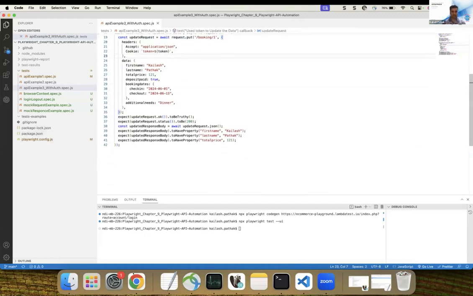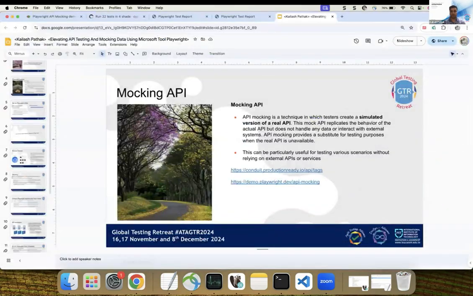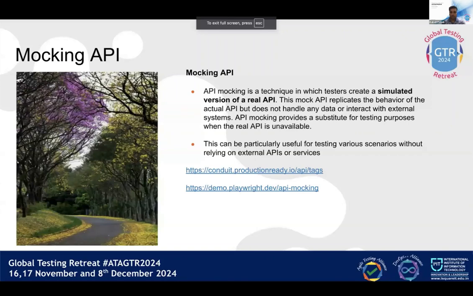Let's quickly move to the mocking. What is mocking? First we need to understand the mocking of the API. API mocking is a technique in which the tester creates a simulated version of the real API. This mock API replicates the behavior of the actual API, but does not handle any data or interact with the external system.